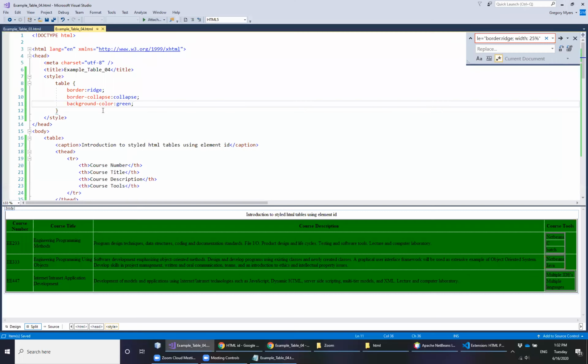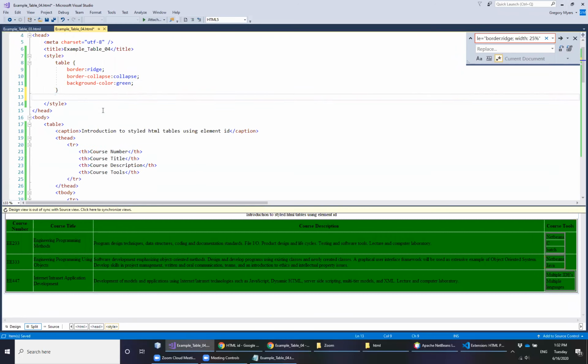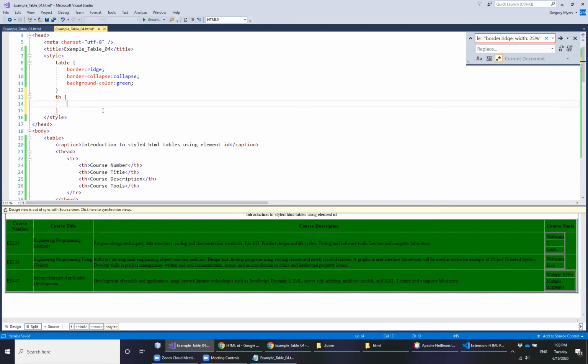Continuing on with that, we'd like to add style to some of the other elements that we had previously styled. One that we had worked on before was the TH element. And with the TH element, we had also a border of a ridge. So we're going to start off with border ridge.